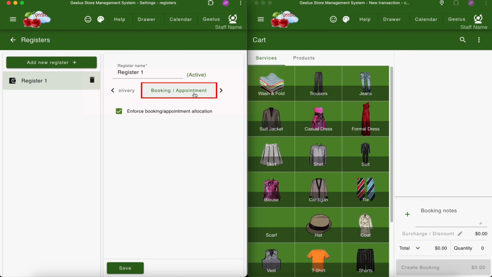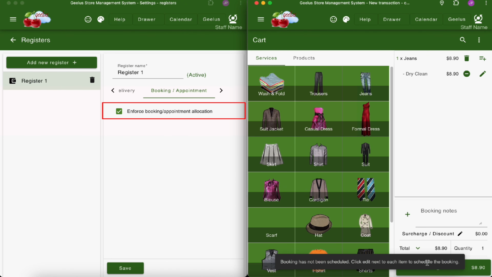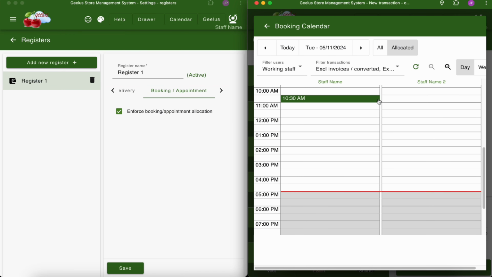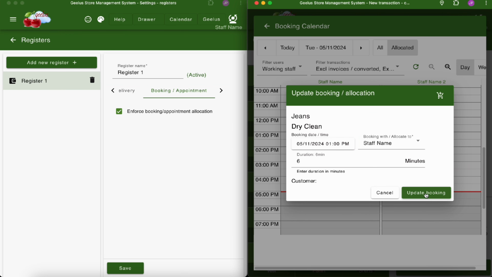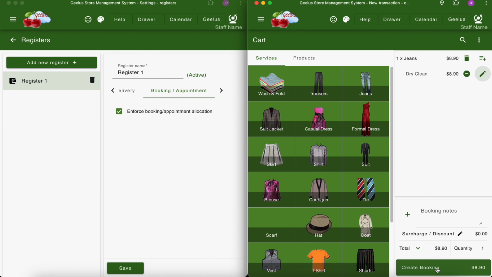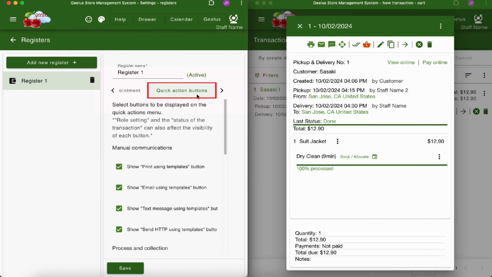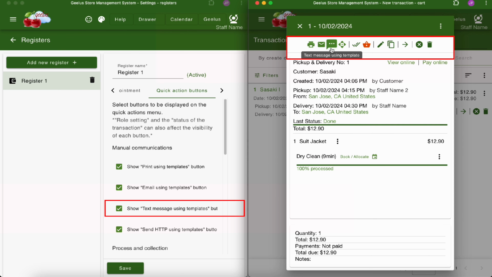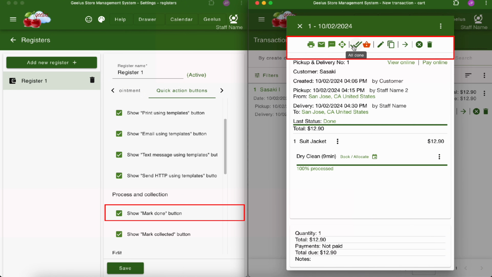Booking or appointment settings. Enforce booking or appointment allocation. You can enable this setting to enforce allocation when creating a new transaction for a booking or appointment. Quick action buttons. Decide which buttons appear on the quick action menu, such as for printing, sending email, sending text message, call API, mark done, mark collected, and many others.